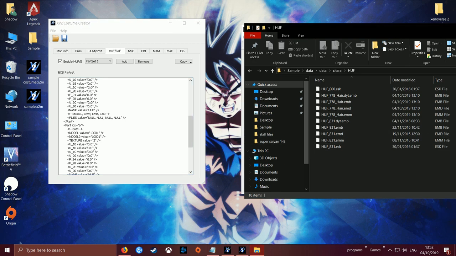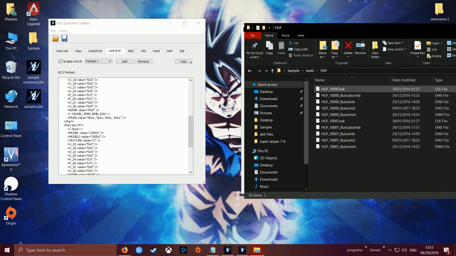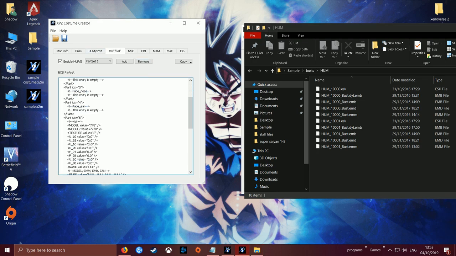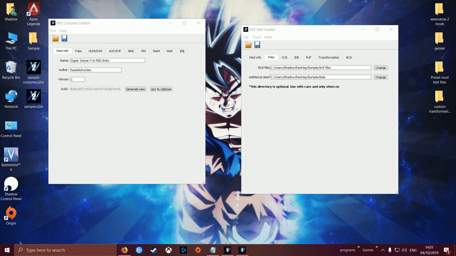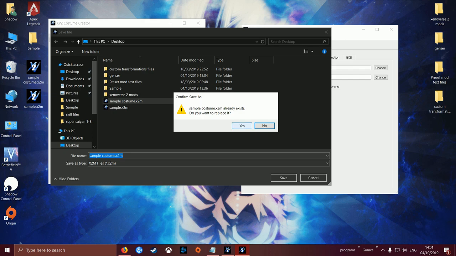Let me just make sure that the IDs are correct. 10,001. Okay, so that is pretty much it. That's all we need to do. Now you need to save this costume file. Save it as sample costume. Save.